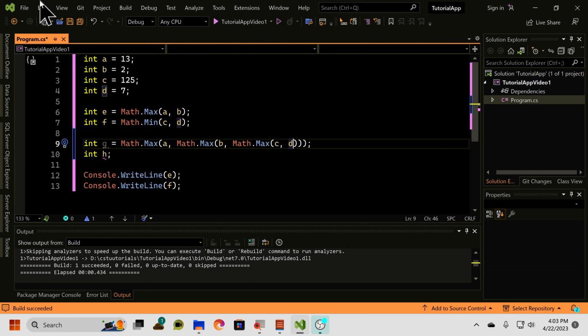So what this is going to do then is, first, it's going to find the maximum value between C and D. And that value will be substituted as the second Math.Max call's second parameter. Then it'll find the maximum between B and whatever the maximum between C and D was. And then finally, it'll find the maximum value between A and the resulting value of the second Math.Max call. And that value will then be assigned to G.